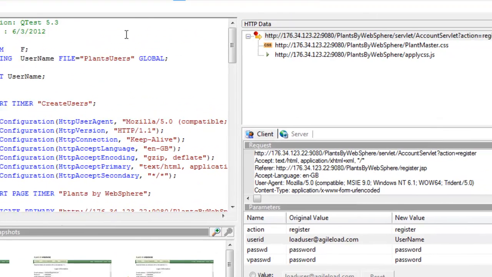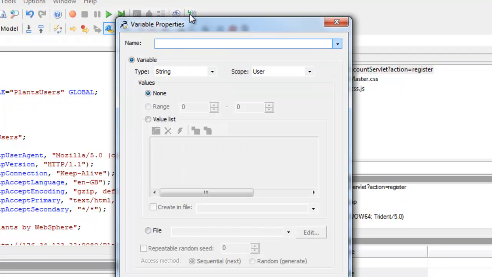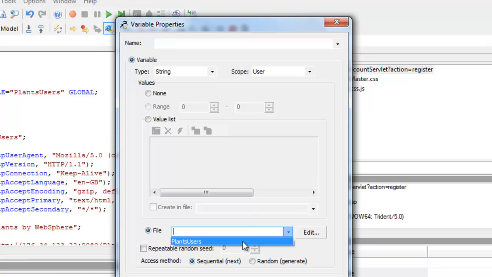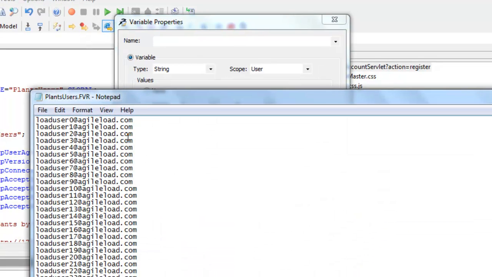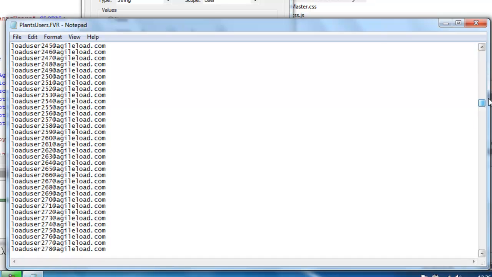If you want to take a look at the file, just go to the insert modify variable button and click on the file button here and choose a file that you generated. Click on edit, it opens up in Notepad. It's just a CSV file, we call them FVRs, and you can edit this or do whatever you like with it, but this is what's going to feed our data generation script.